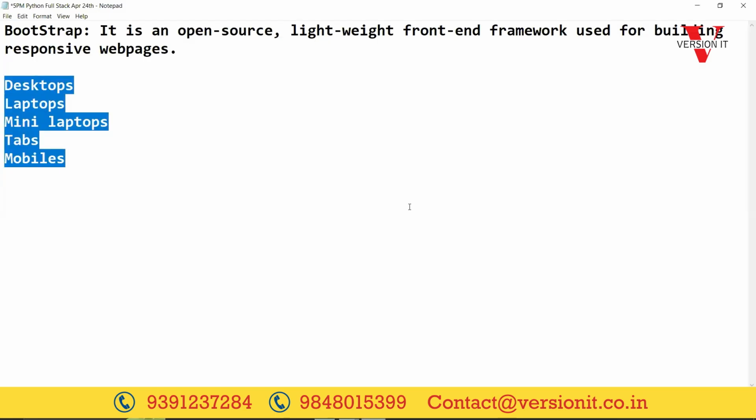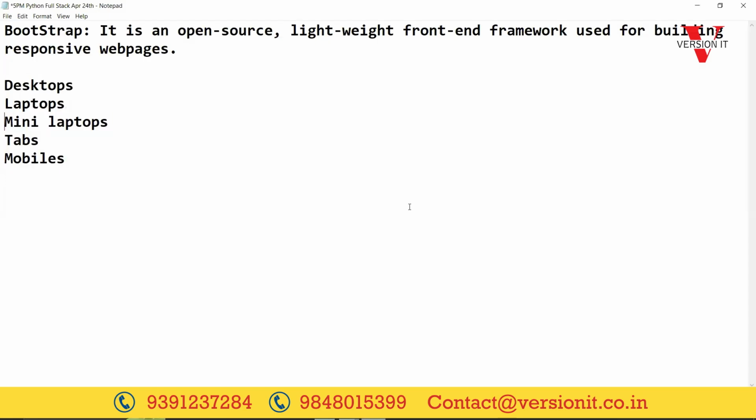In previous days, the resolutions of these types of devices were very small. Because the widths of the devices are different, it was possible to view websites on computers only, not on mini laptops, tabs or mobiles. But nowadays, it is possible to visit websites even on tabs, mobiles, and mini laptops.